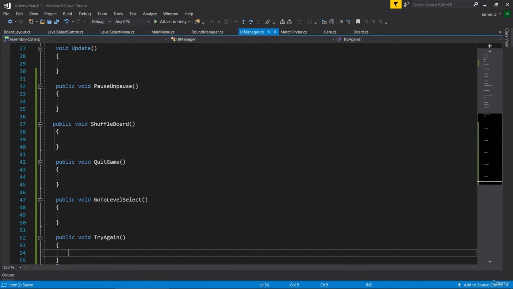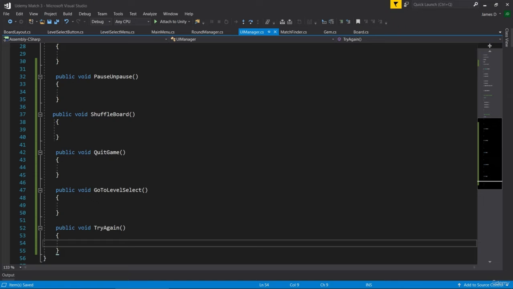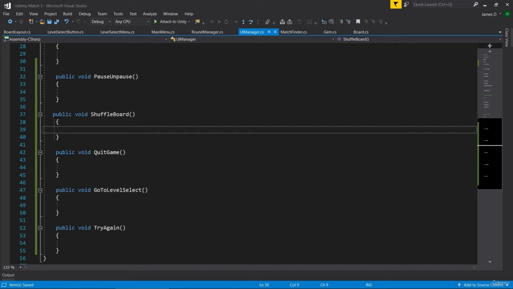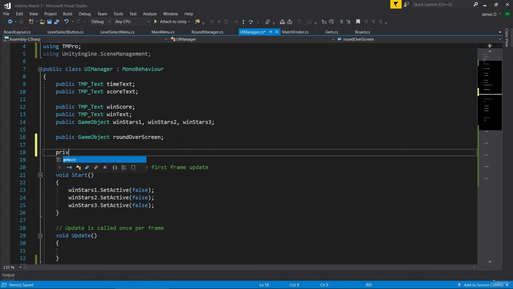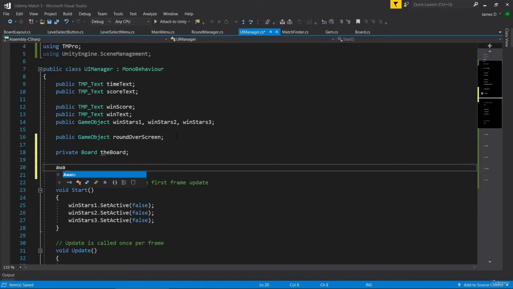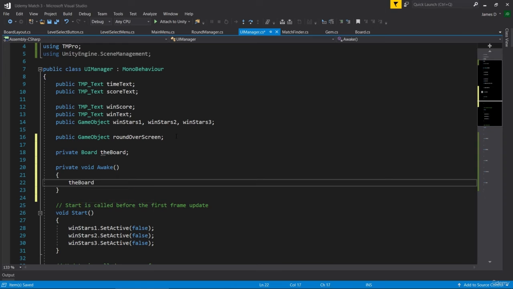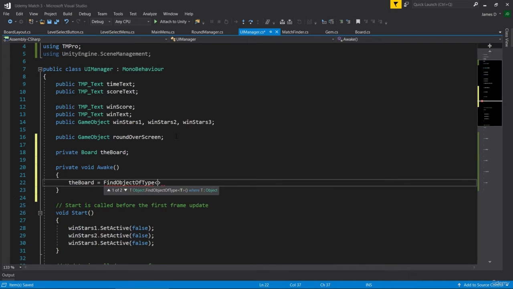Now I'm going to leave pausing till last because that's slightly more complicated, but we can do our other ones very, very easily. So first of all, our shuffle the board. To shuffle the board, we have the function on the board to do that, so we need a reference to the board. So we're going to have a private board that we'll just call the board, and then, as we've done before, in the awake function we'll say the board equals find object of type board.